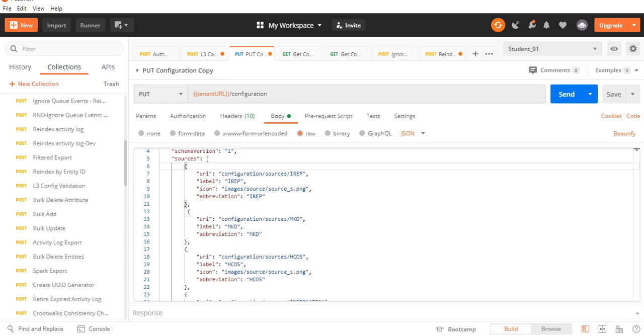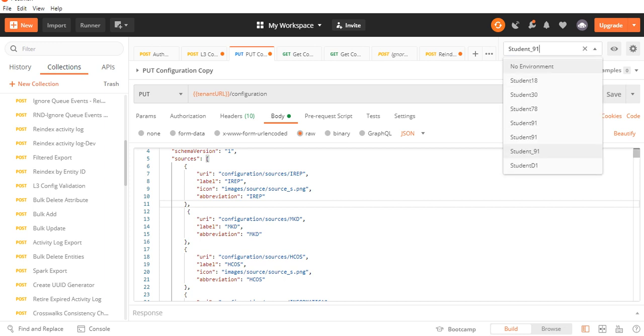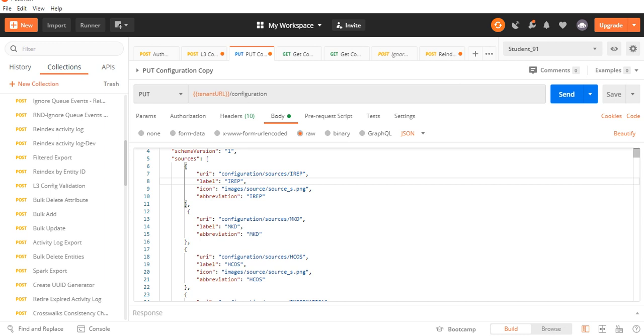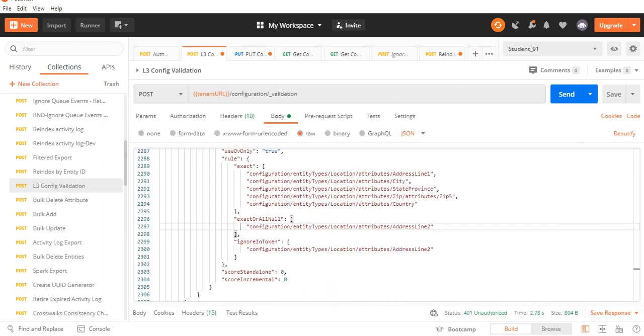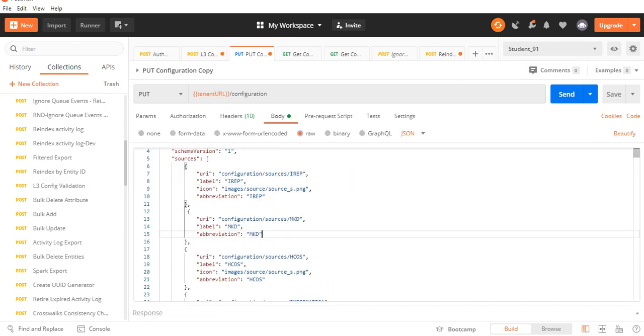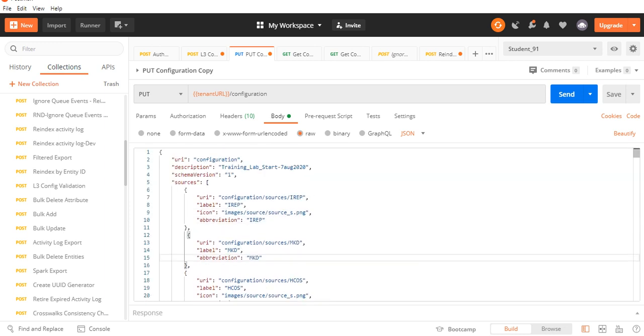Next, using the PUT REST call, you put the configuration. This is your L3 configuration, so you are pushing it, and the tenant you push to is based on the selection of environment. When you create an environment variable, you have to specify which particular tenant will be used for authorization, L3 validation and the put configuration operation. So you have to provide this information.